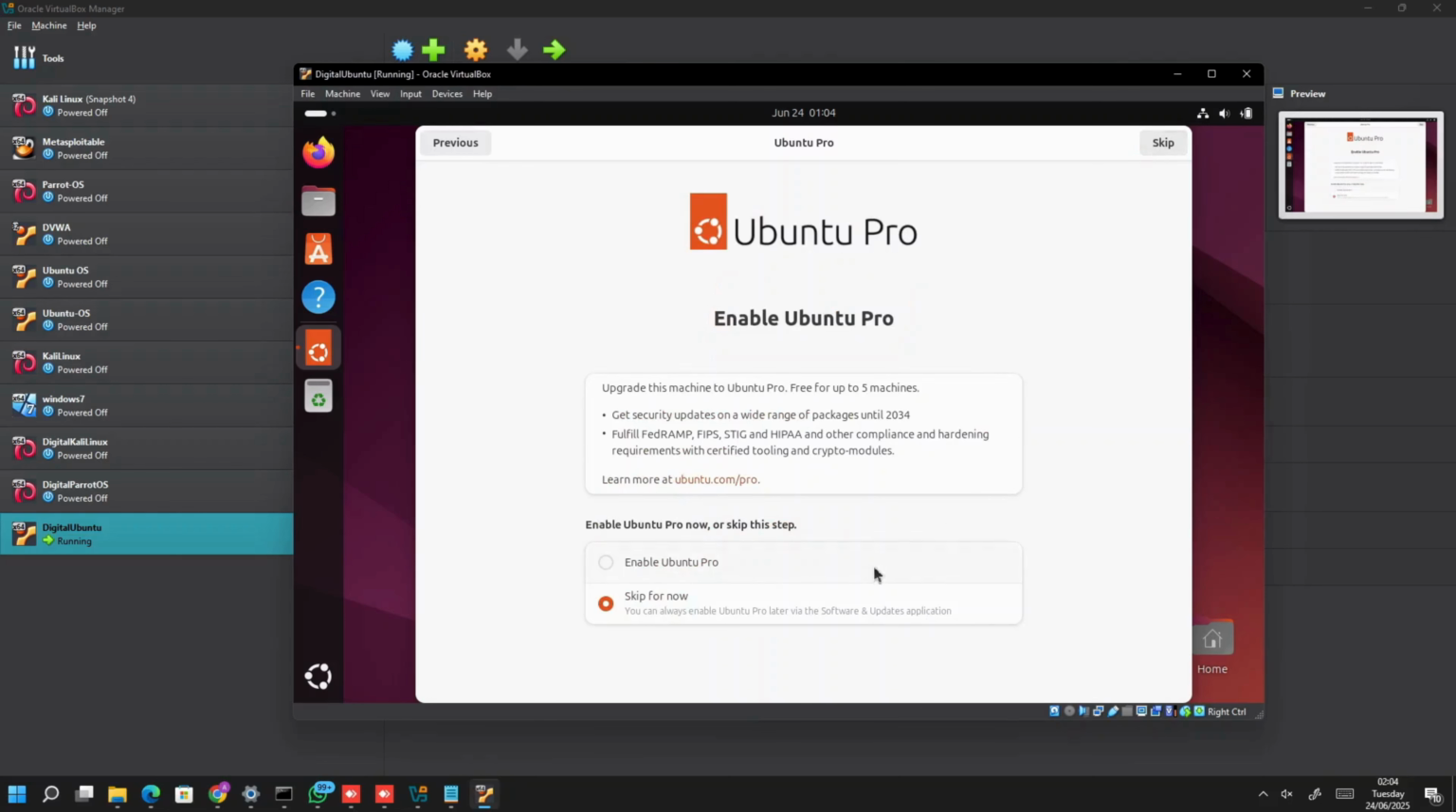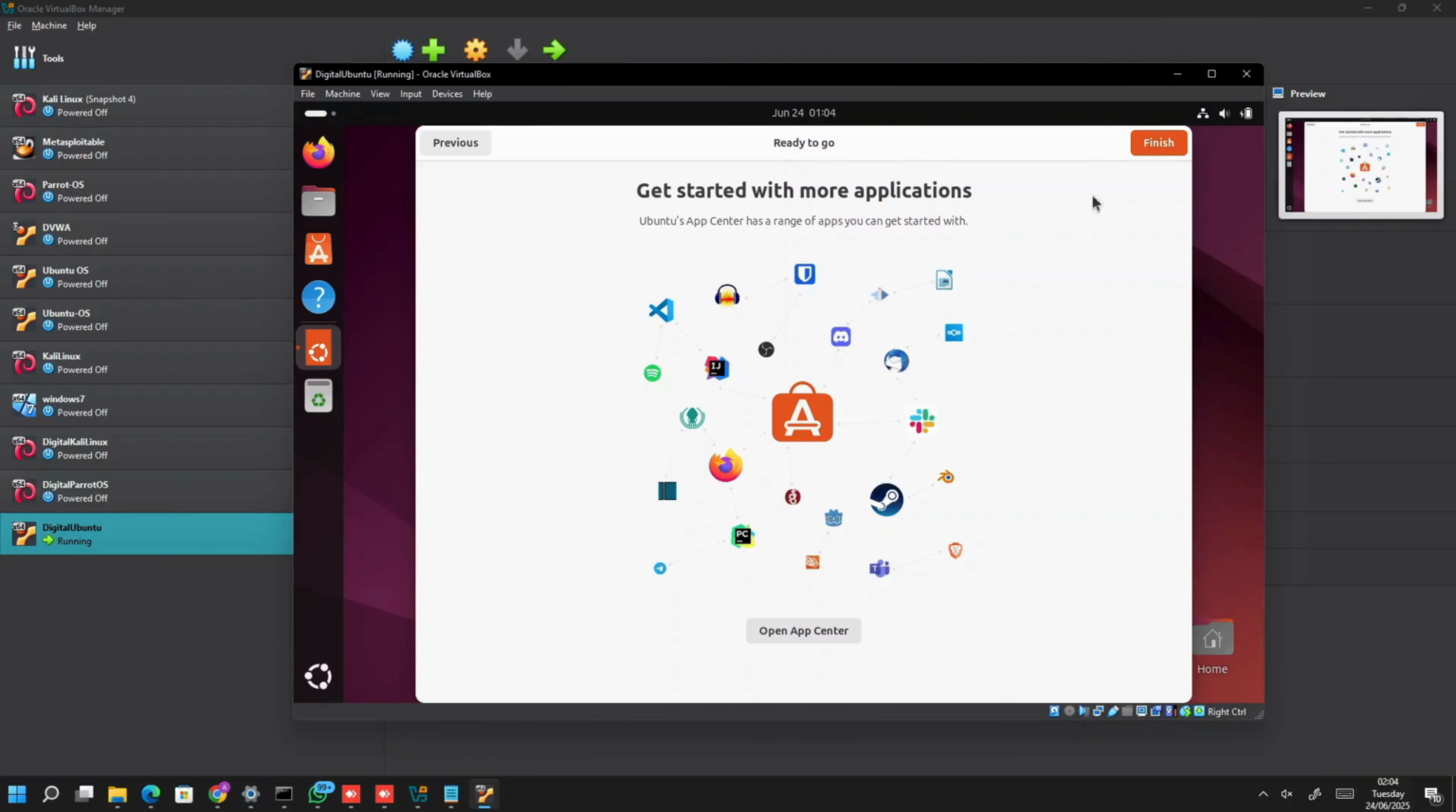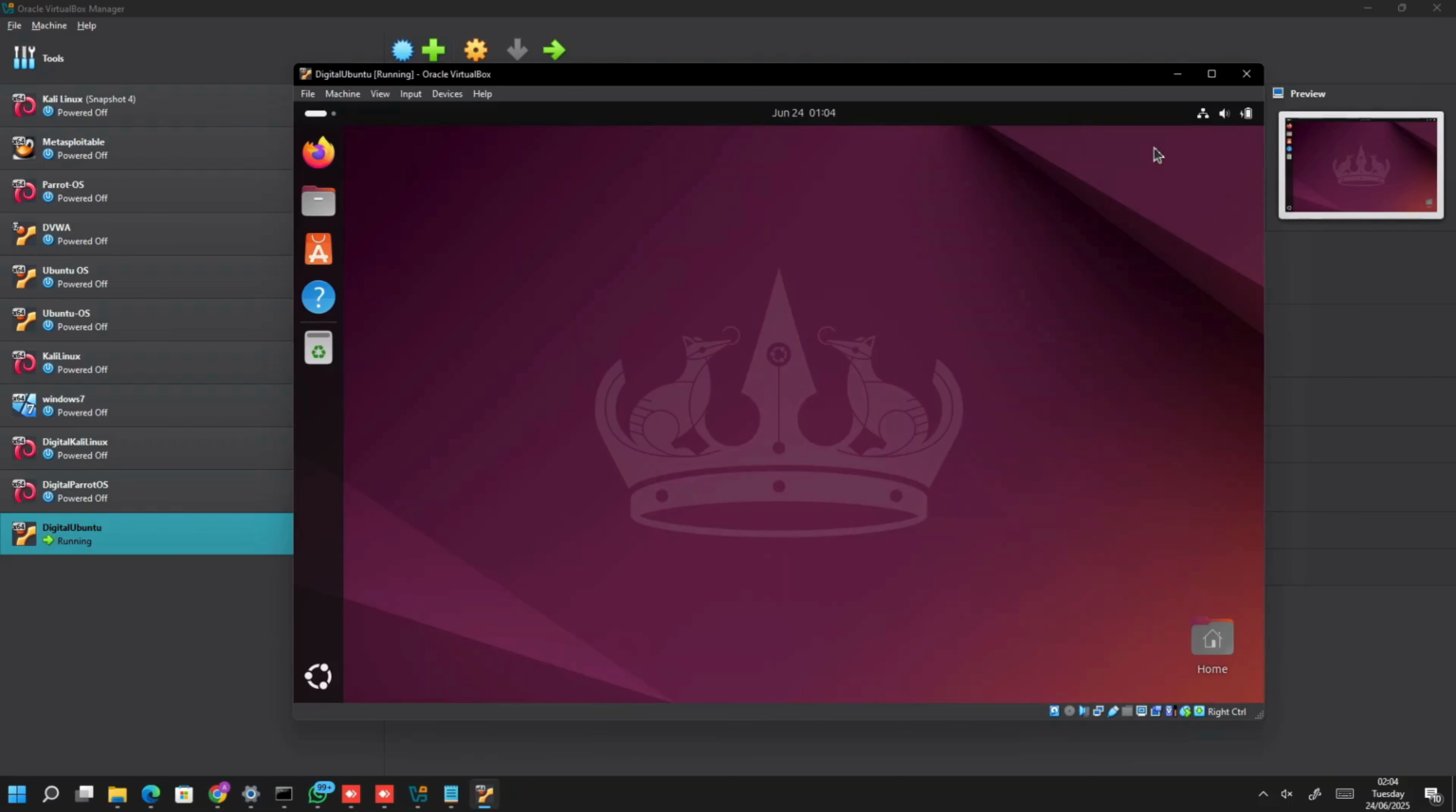So click next. We're going to skip for now. We want to do Ubuntu Pro. We're going to skip. No, don't share system data. Next. And I click finish.